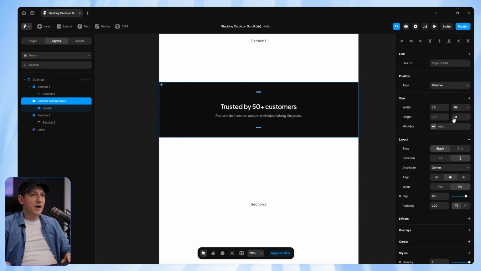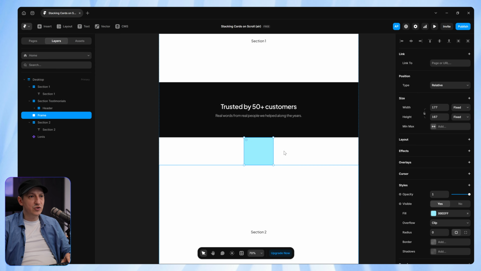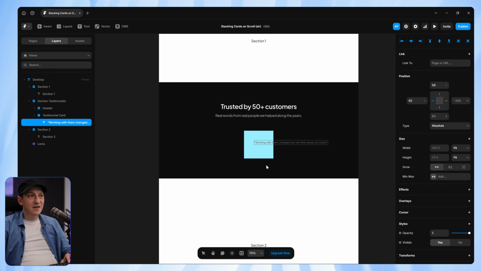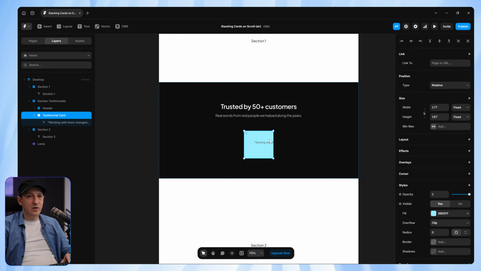So let's start by adding our cards. I'm going to press F to create a new frame, and I'm simply going to drag a random size, and I'm going to grab this and put it under section testimonials. Then Control or Command R to rename this to testimonial card. Inside, I'm going to press T to bring up the text tool, and I'm going to paste in my testimonial text. Then I'm going to select the card again.